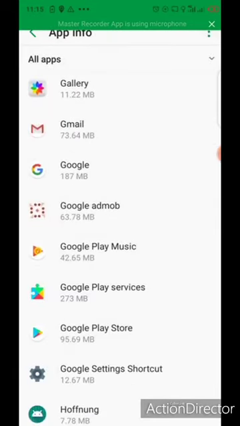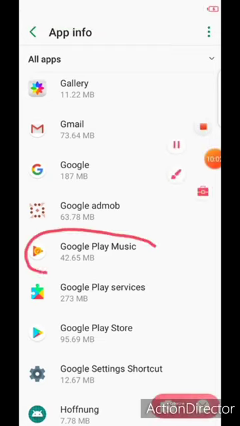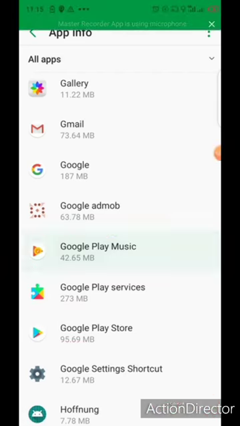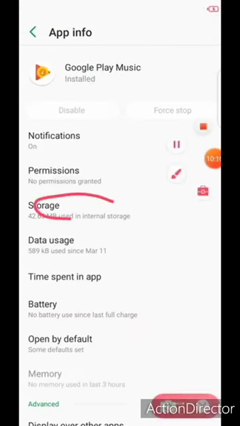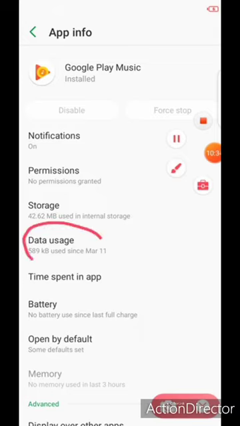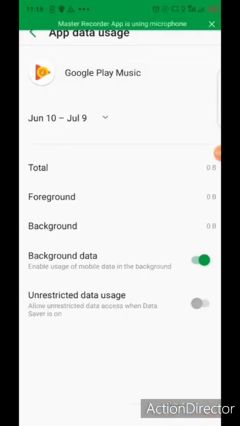And now, this one you are seeing here, it's called Google Music. It's a Google related app. You're going to do the same thing we did previously. Click on this, also click on this. So first of all, storage, you clear this and you also clear this. Okay, and don't forget step two, you click on this data usage, you clear this, stop it from running in the background.